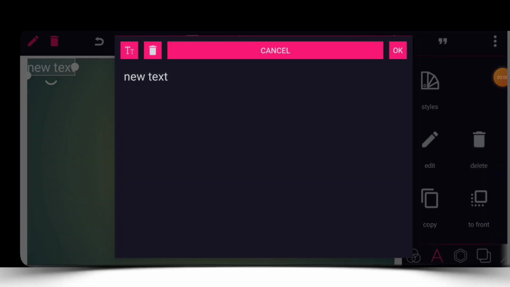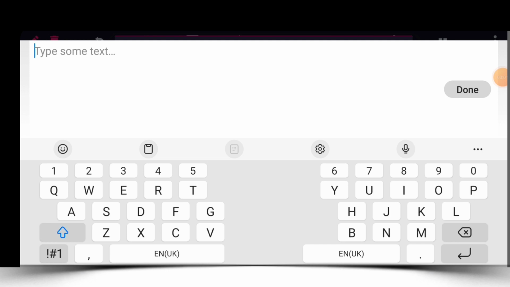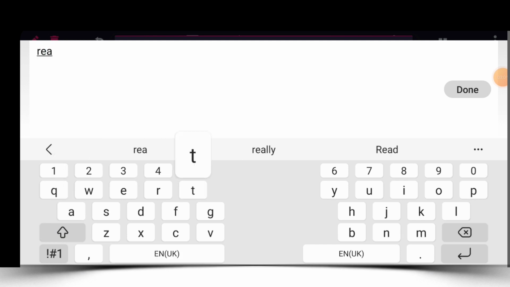I think I made an error here, so let me write that again. Sorry guys, I think my keyboard is misbehaving today. So I have Creative Studio.